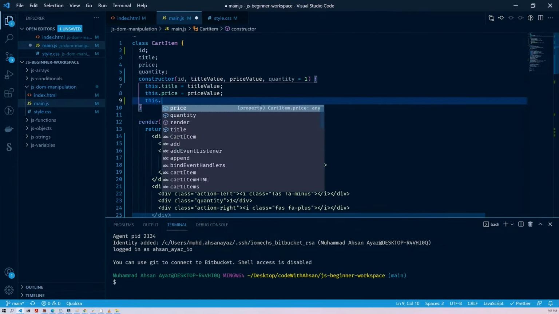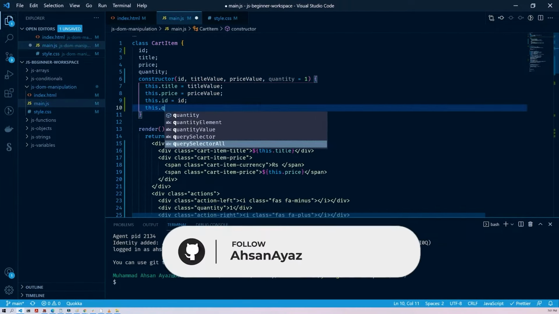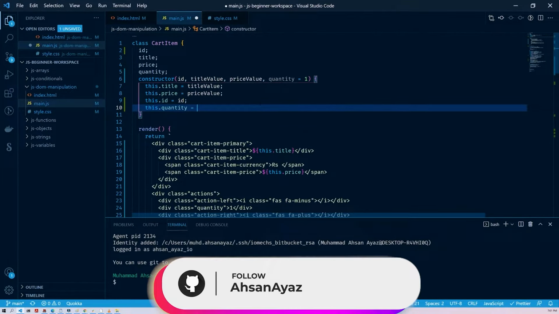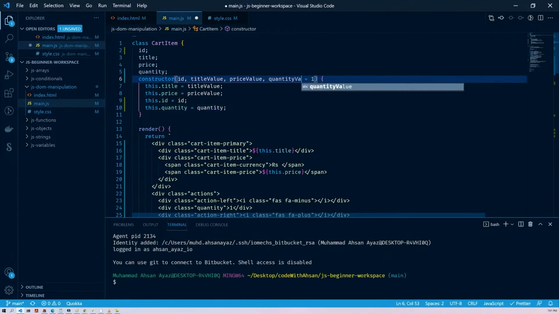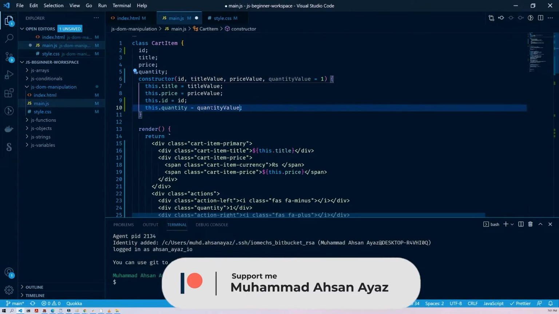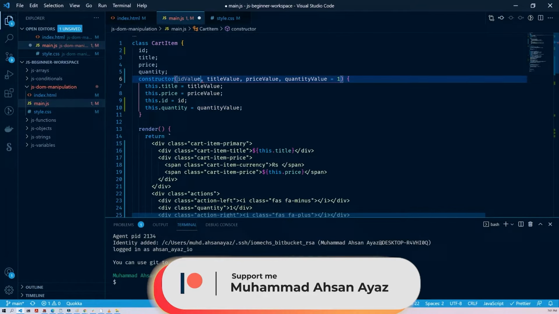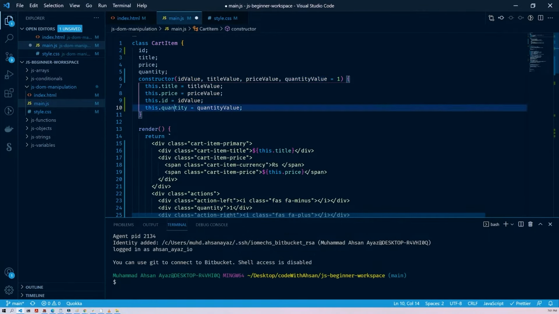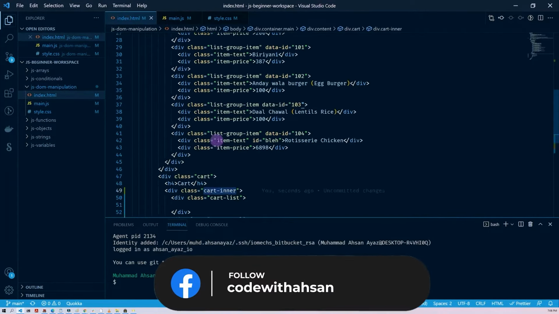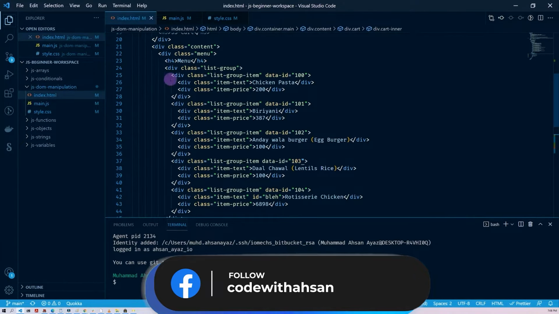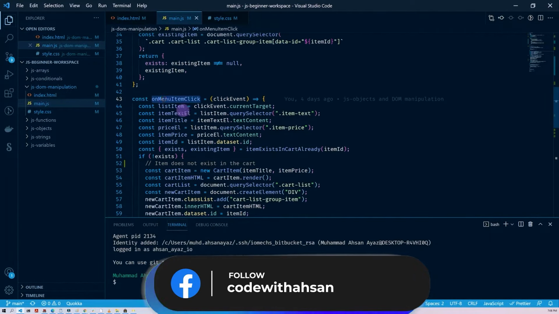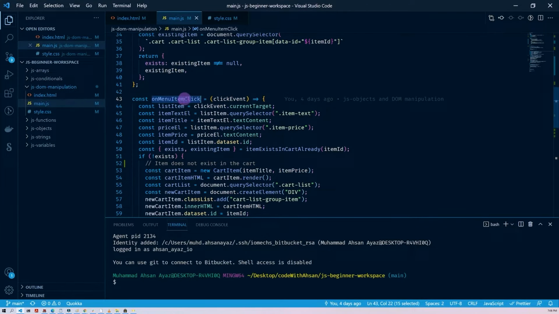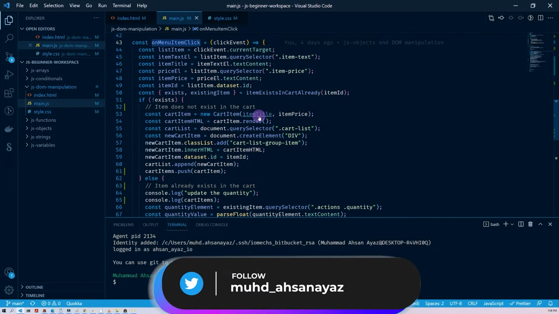So we are going to say this.id equals ID, this.quantity equals quantity. So this variable, or we could say quantity value, is going to be assigned here, and this is ID value, just for the sake of your understanding. So we got ID value assigned to this.id, quantity value assigned to this.quantity, and this is what we have. So whenever we click either of these items, this menu item click is called, and when this is called, we create a new cart item with the item title, item price, but I want to also use the ID.